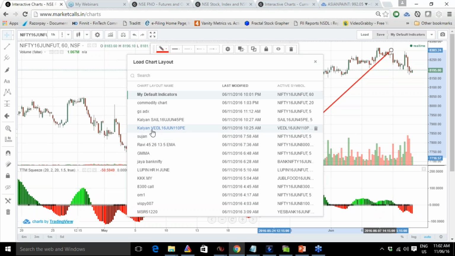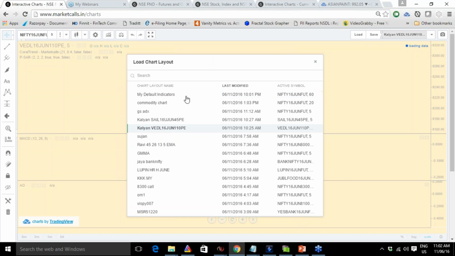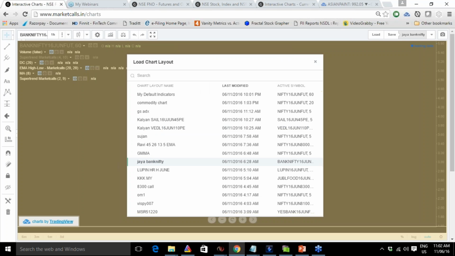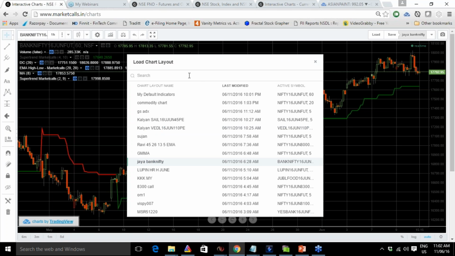So some guy had done some Vedanta study on June 100 PE. I don't know what it is. Let me go through that. Just clicking on that, and Vedanta is loading up. He had some interesting studies over here, and someone who had done some Bank Nifty. Let me open that Bank Nifty. So you can see it's more of a public template, and you can also see what sort of studies other people are doing.